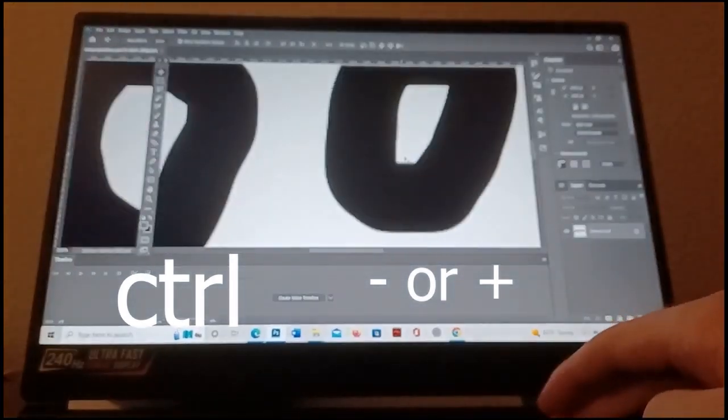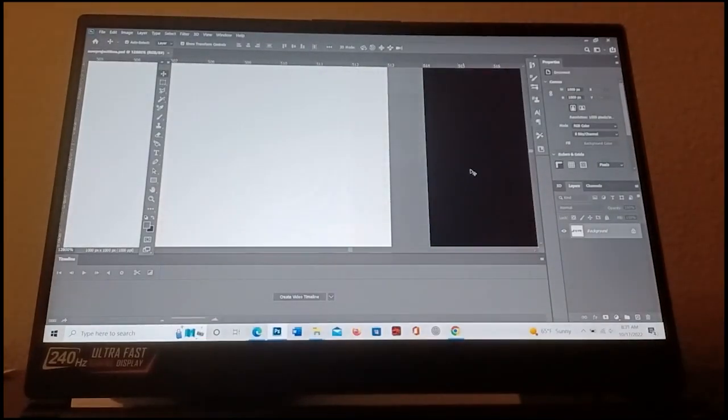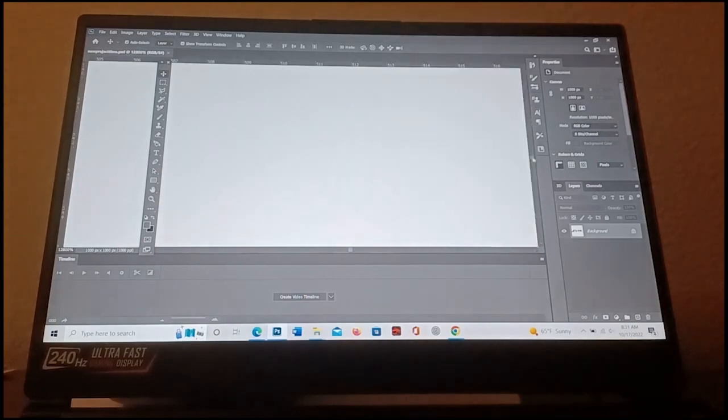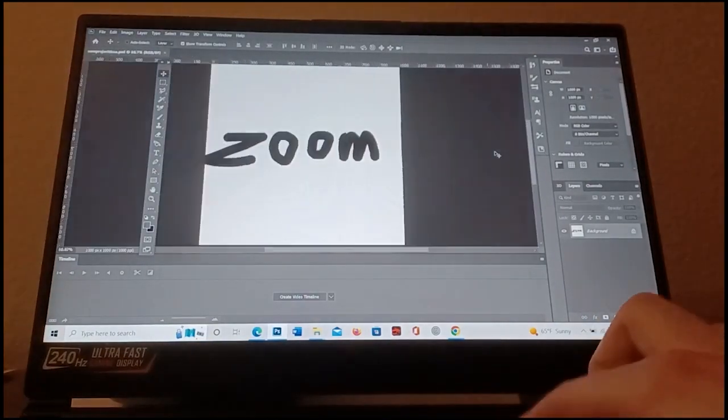Let's zoom all the way in. You'll be able to see the pixels a lot closer this time. Let's zoom out again. Now to get to the magnifying glass part, it's right here.